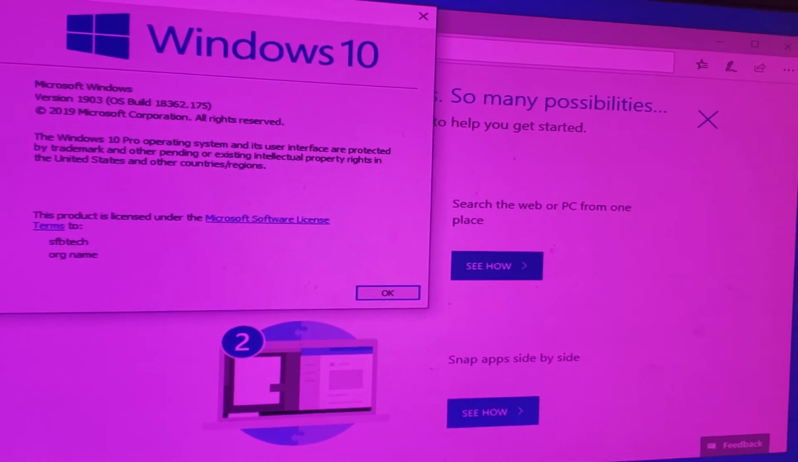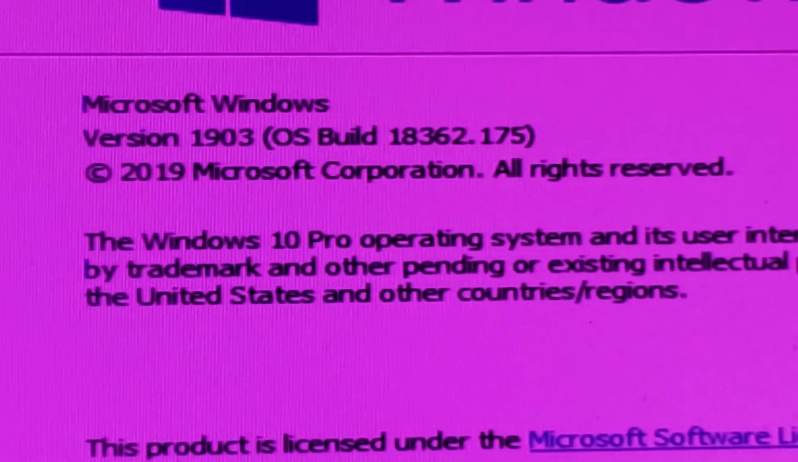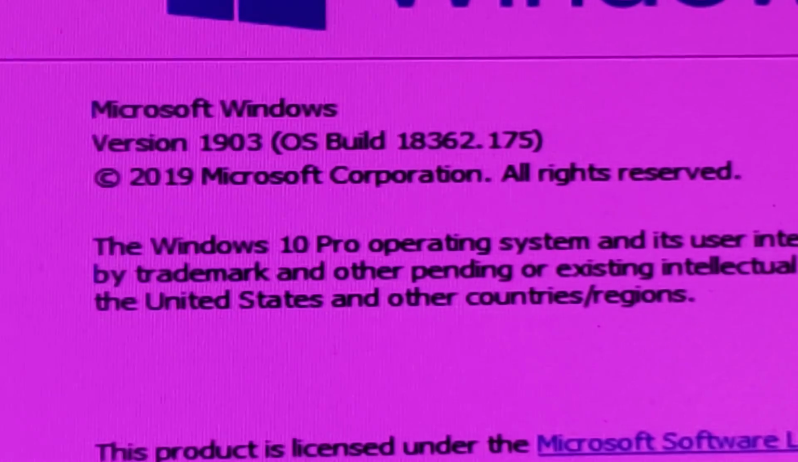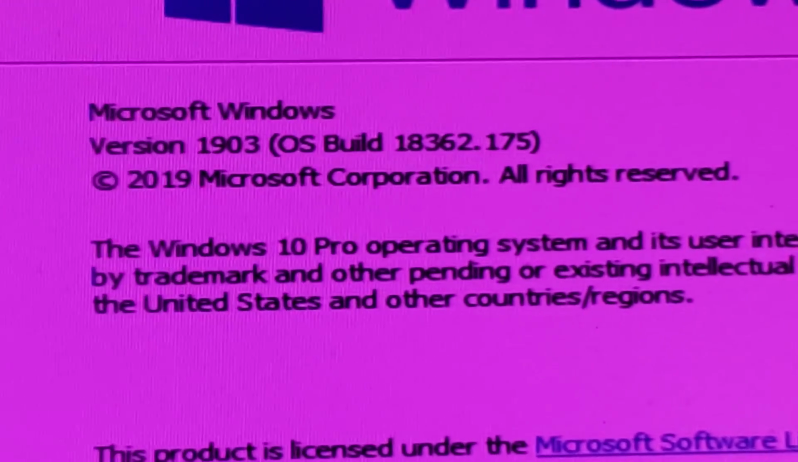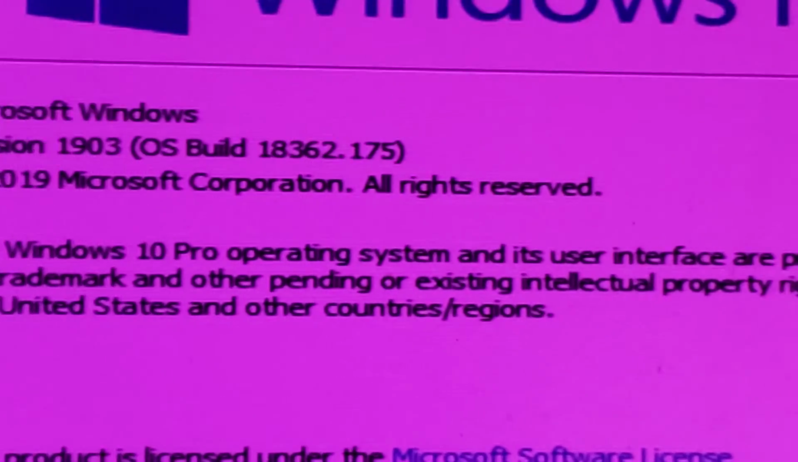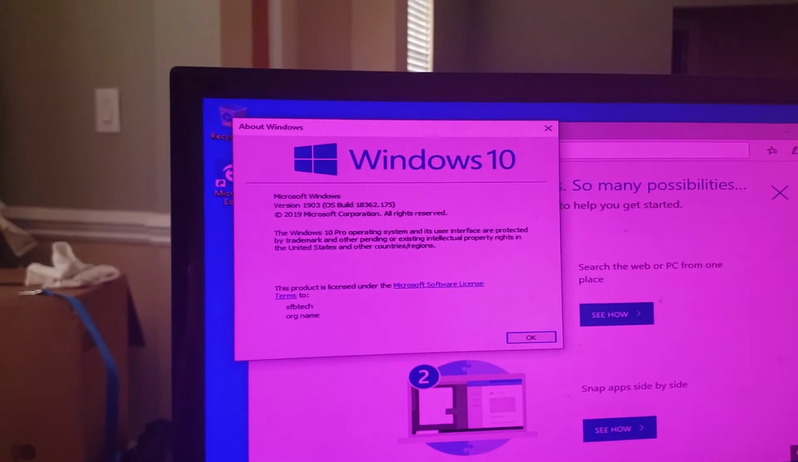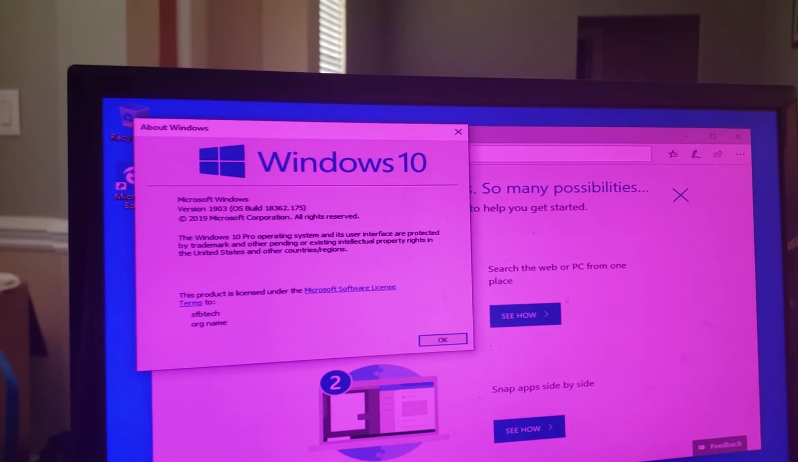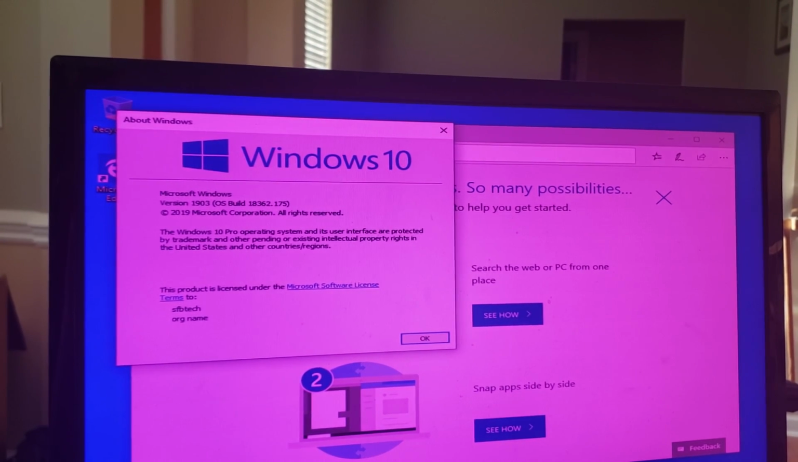And you can see that I am on build number 1903. It's version number 1903, OS build 18362.175, which I believe is the latest. So there you go. No need to unplug from the network. No need to do anything special. Just click that little button that says offline account.